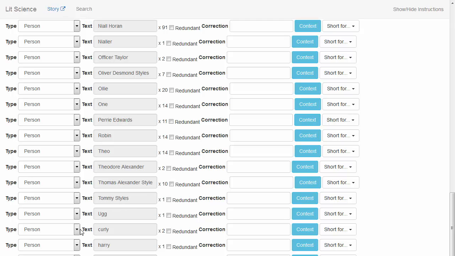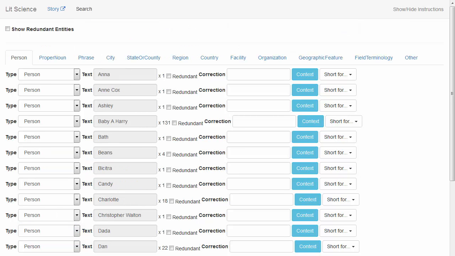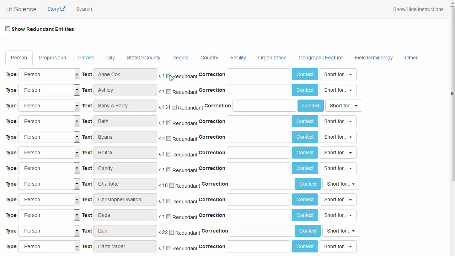You can change the type of any entity by selecting the Type drop-down menu. Selecting a new type will automatically move the entity to that list. You can mark an entity as redundant by selecting the Redundant checkbox. This will make it hidden from the list, but you can see it again by clicking Show Redundant Entities or by searching for it in the search field.